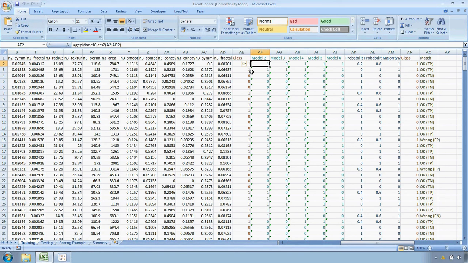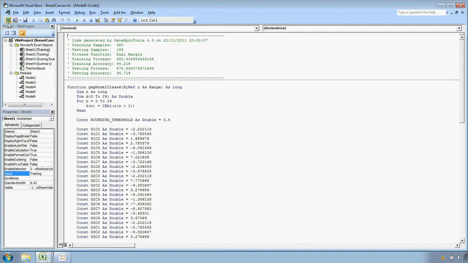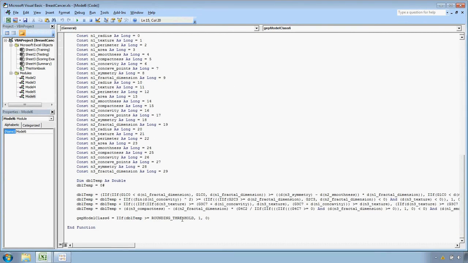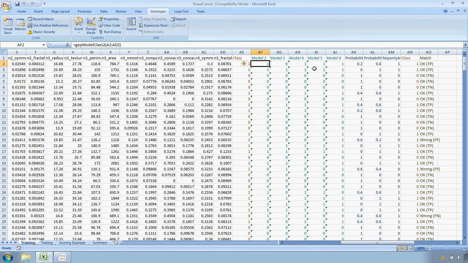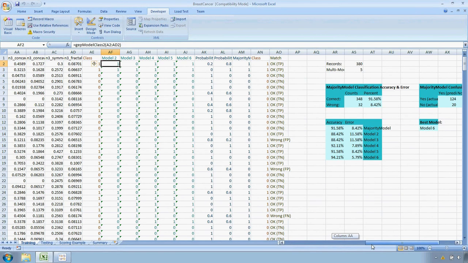And the way that's possible is because GeneXproTools inserted the model code into these spreadsheets. And to show you that, let's go into the developer tab and press Visual Basic. You see you've got the models of the ensemble here on the left, and we have the code for one of those models here integrated with Excel. So let's go back.